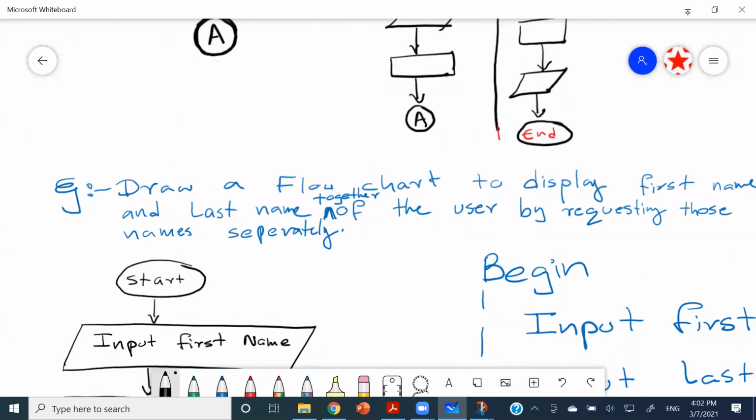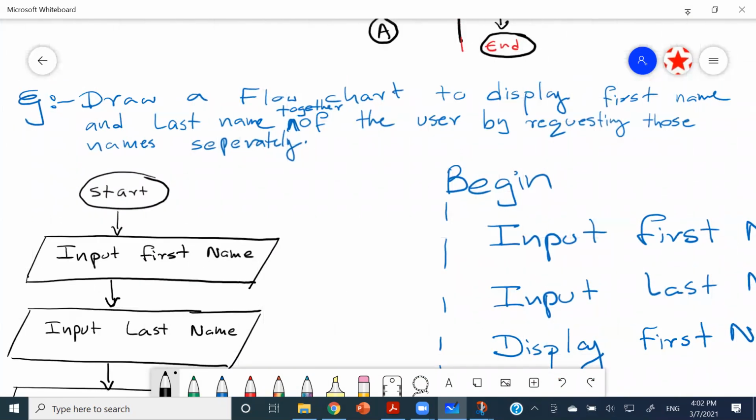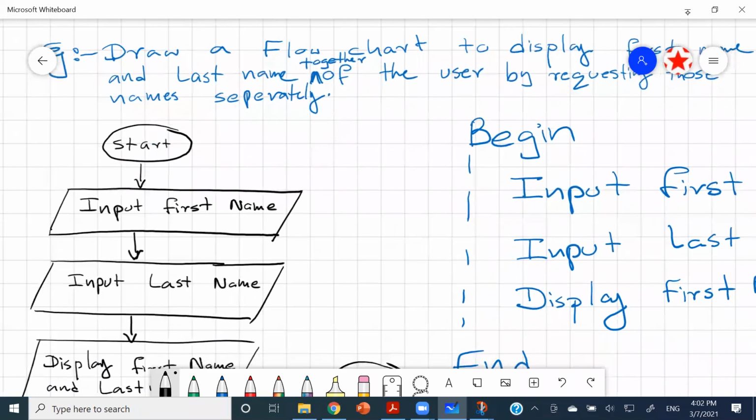Yeah, so this is the very first program. It says draw a flow chart to display the first name and last name together of the user by requesting those names separately. Right?